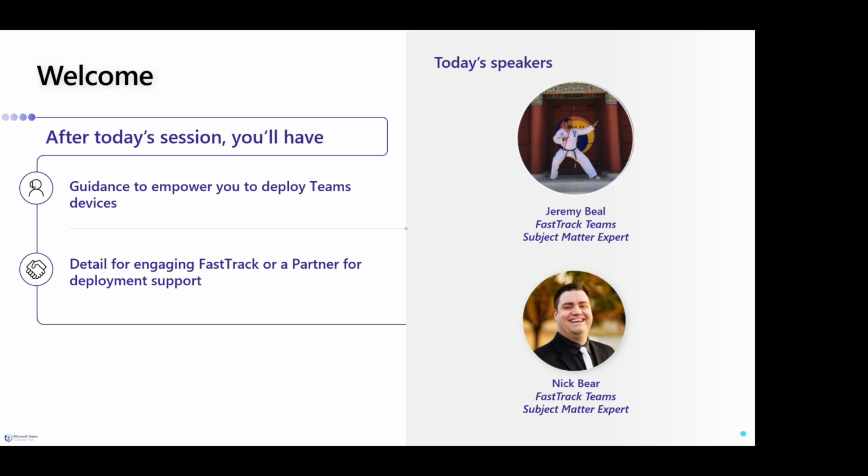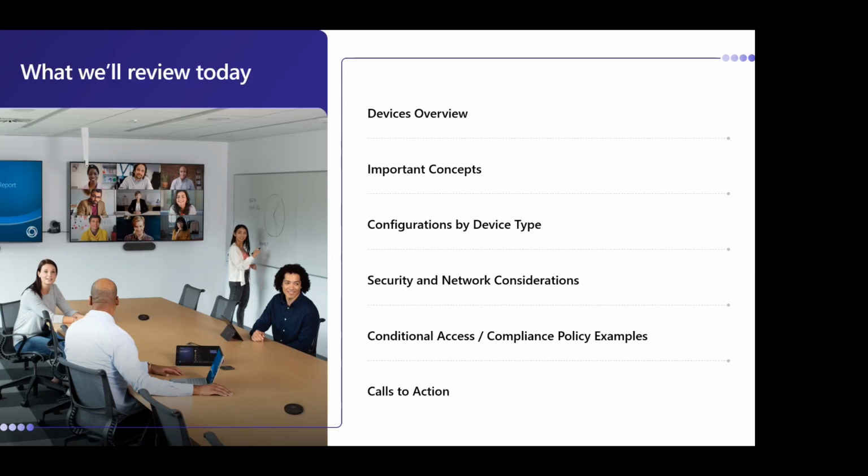All right, so we're going to go ahead and get started here today. So in today's session, these are some of the things that we're going to talk about. We're going to talk about a device overview. We'll bring up some important concepts. We'll talk about configurations by device type, and we'll also go over what the devices actually are. Additionally, we'll talk about some security and network considerations. We'll go over some conditional access and compliance policy examples, and then at the end, we'll have a call to action. So without further ado, let's go ahead and dive in.